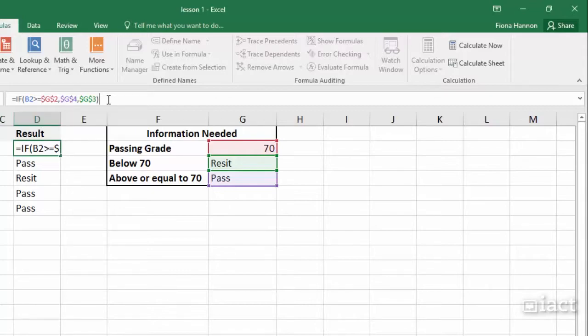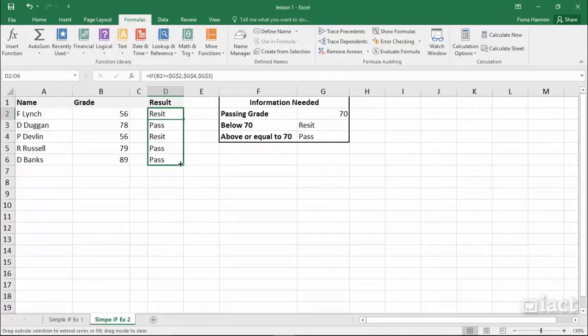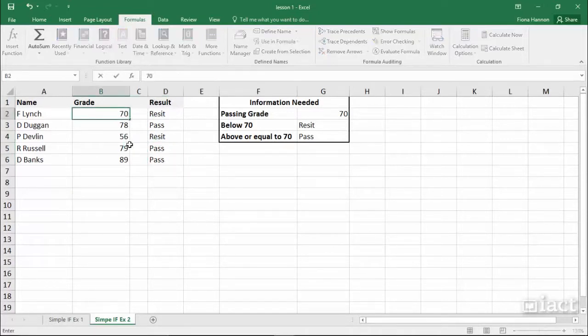So now if I press the return key and simply drag that down, it will now put in the greater than and equal to sign the whole way down. So now if somebody got a grade of 70, we notice that it's a pass. So that is the simple if statement.